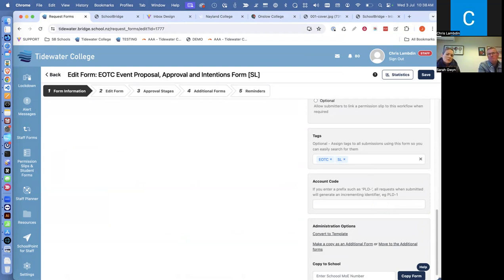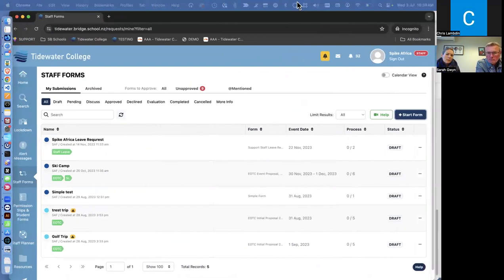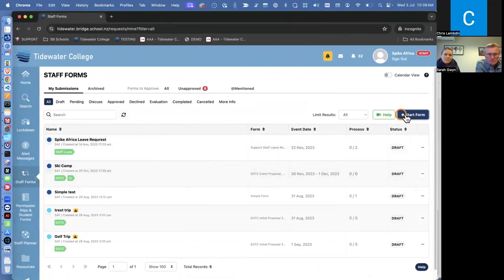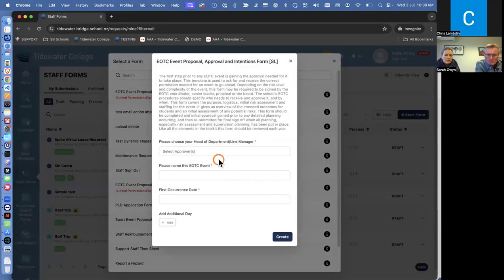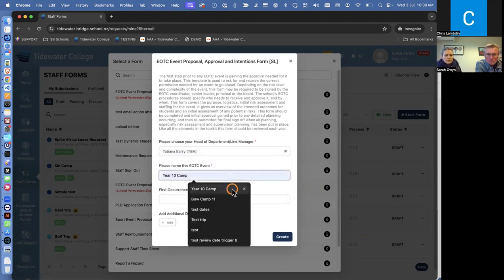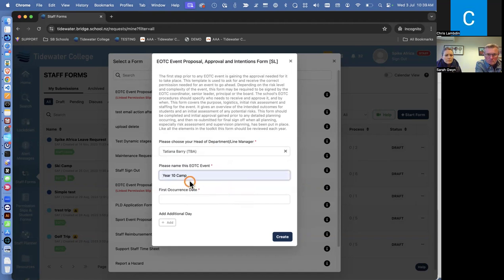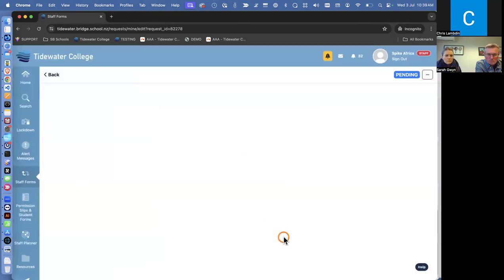So I'll show you. Say I am Spike, and I start off this proposal. You can see it tells me here that my permission slip is required, and it's just linking it. So there's not really a way we can. Well, I guess we could, but we don't do that. So I've got to pick my approver, my HOD. I'm going to pick this, and I'll call this the year 10 camp and swim, just to have a different thing. My first occurrence will be, let's say, the 24th. Okay, click and create.